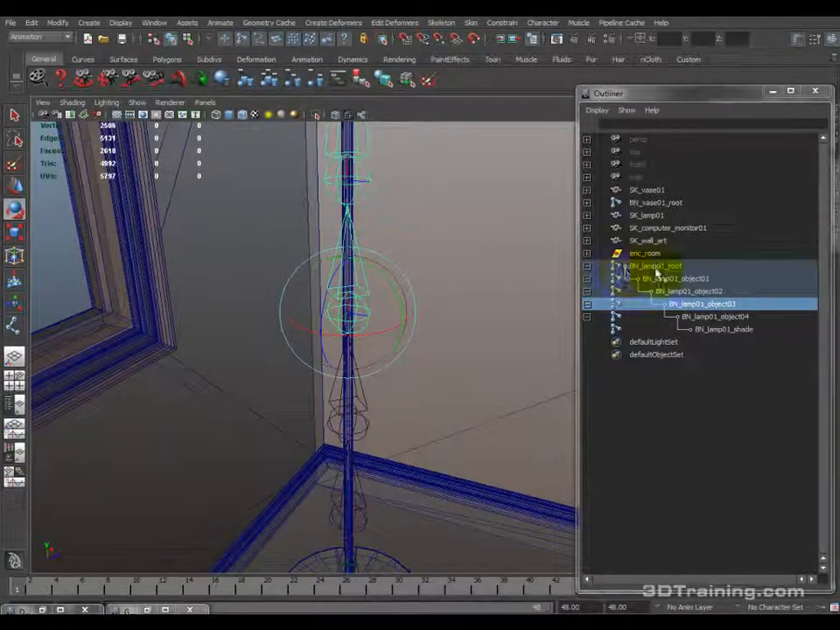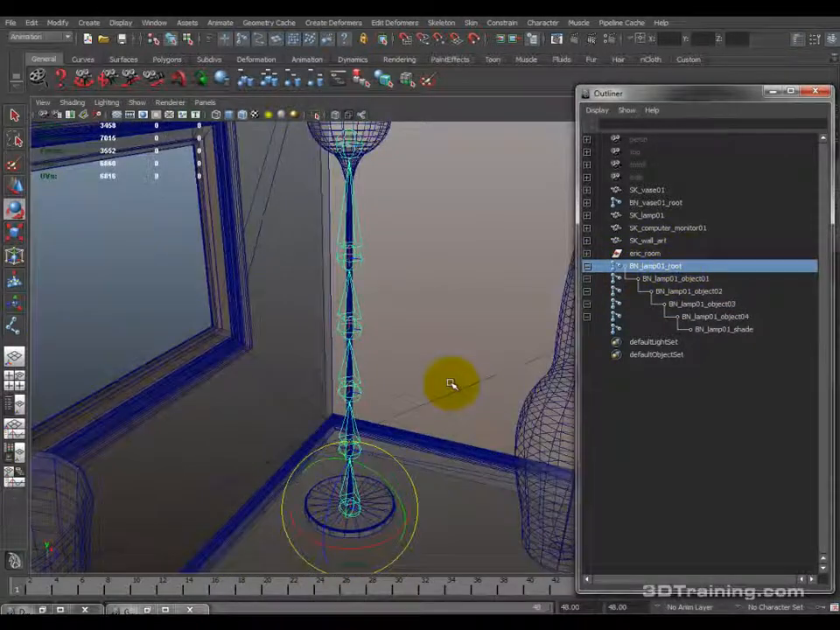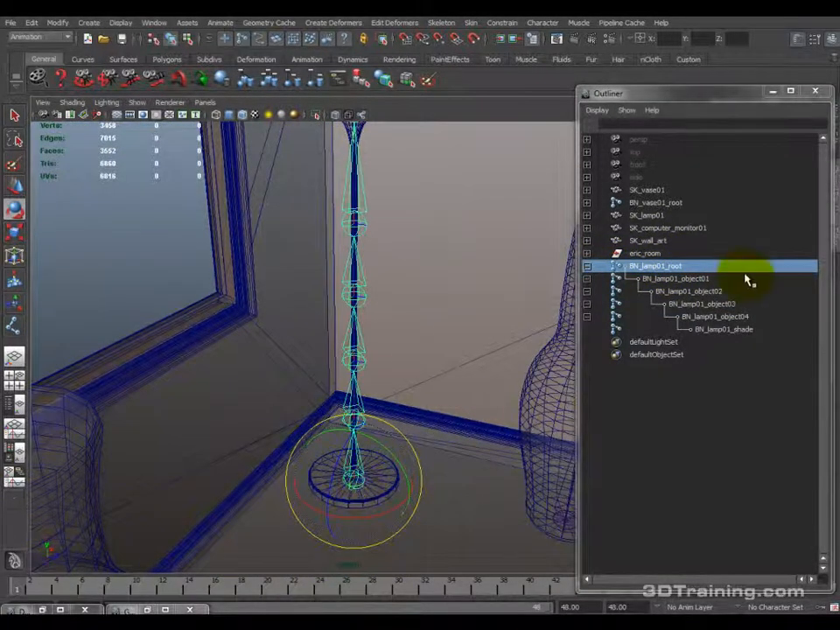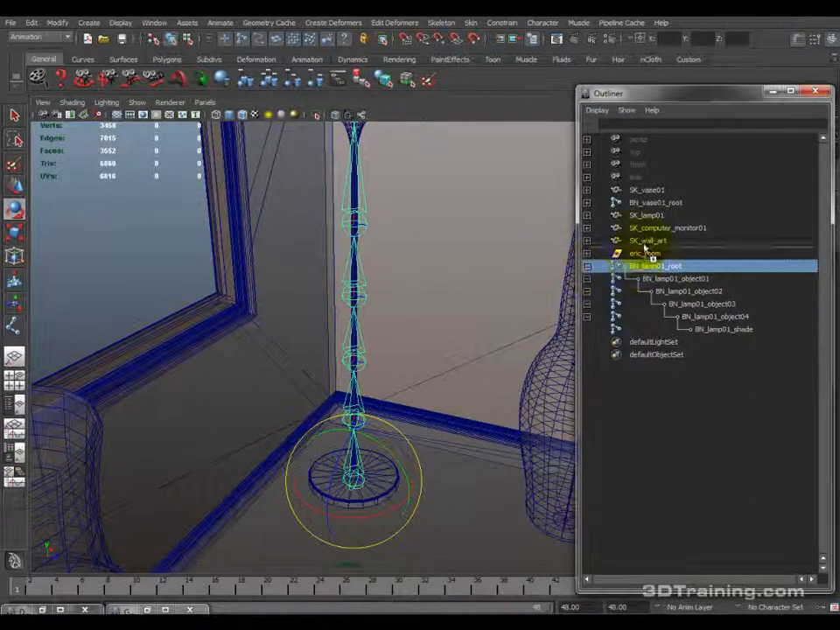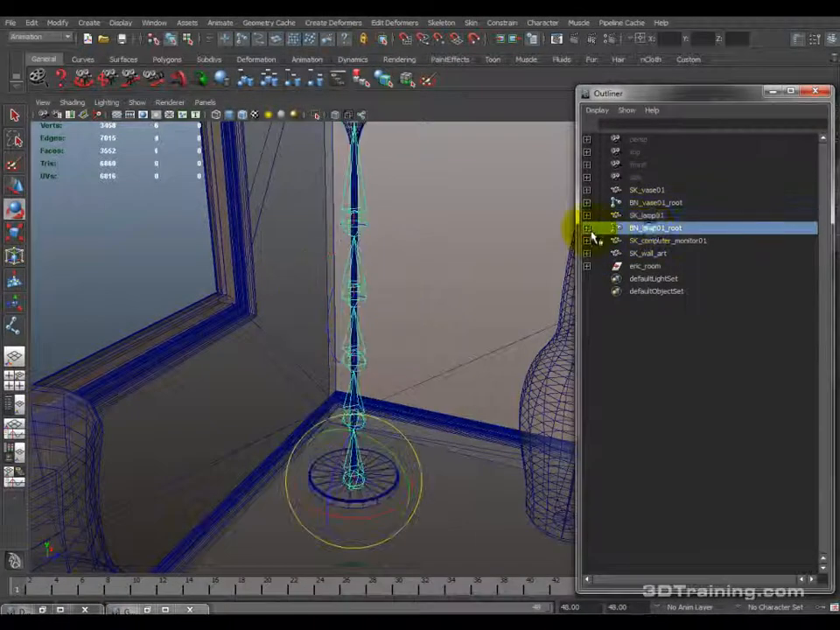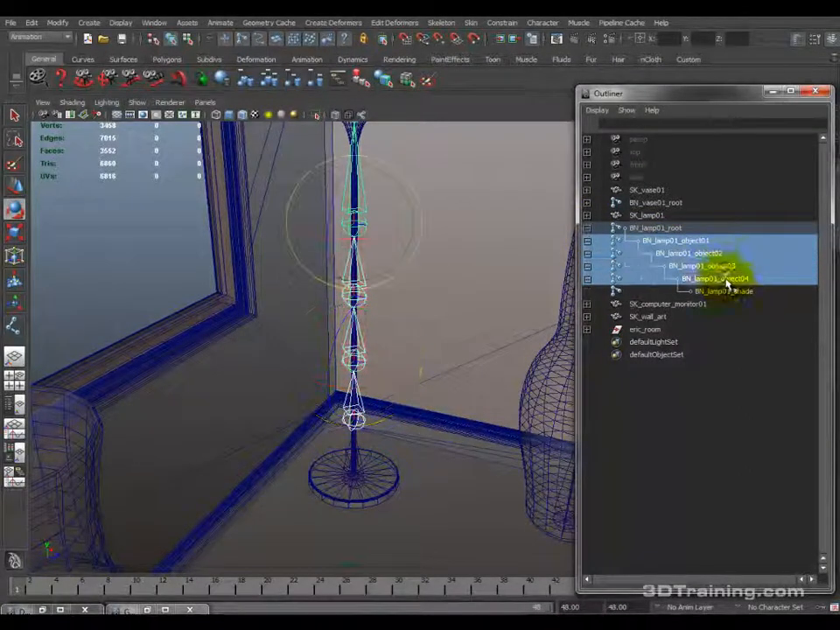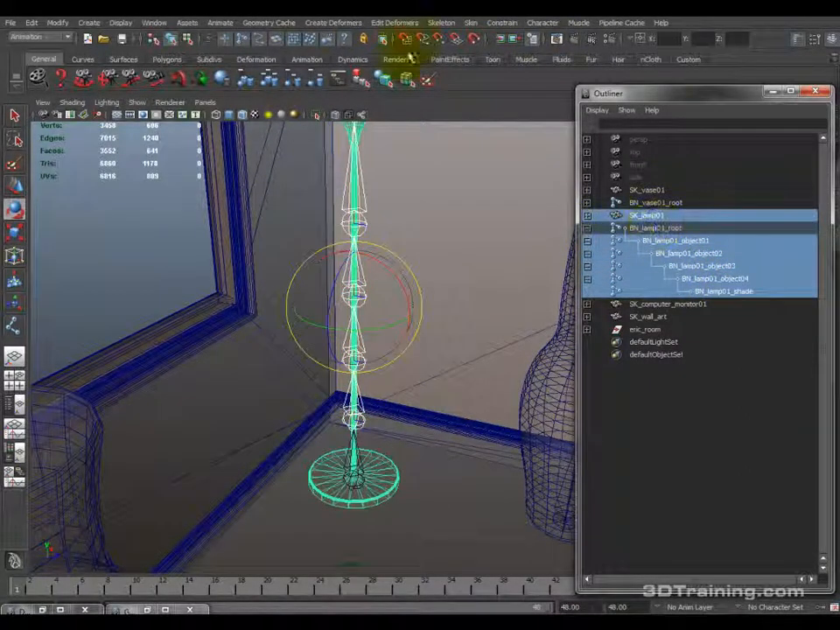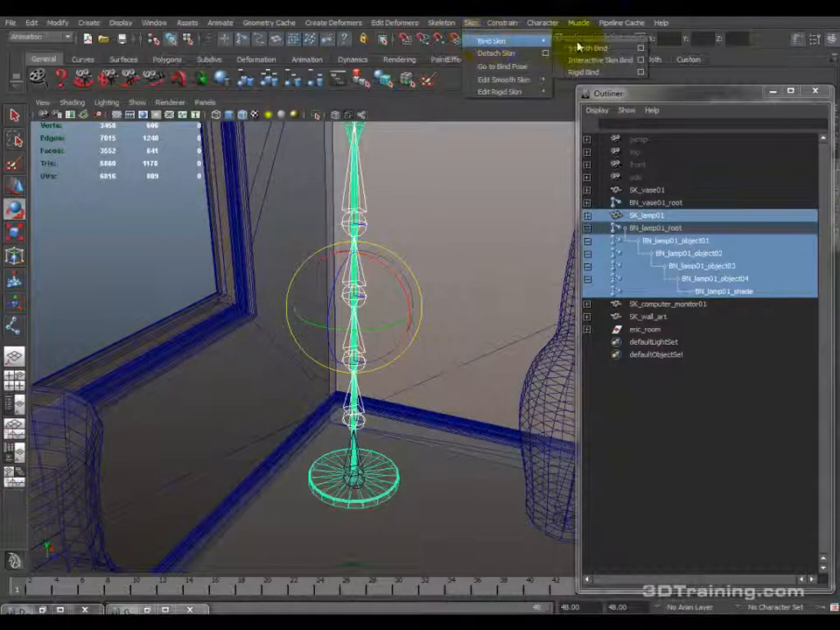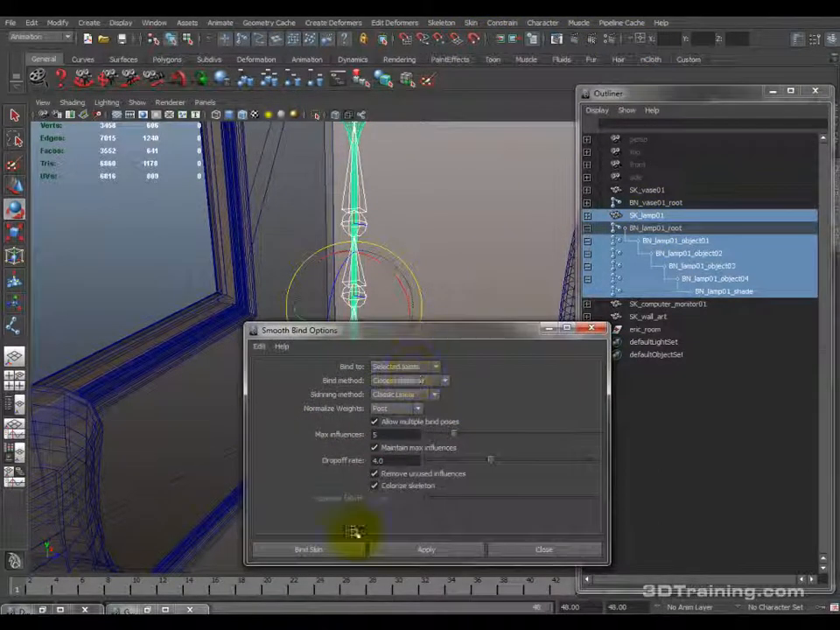So if I go ahead and do an initial, I can select the root and just move this up here. So we have the mesh and then we have the bone structure. I'm going to actually select object 1, 2, 3, 4, and the shade and select the lamp, because remember, I don't want to skin the root. Smooth bind, just to select the joints, bind it.